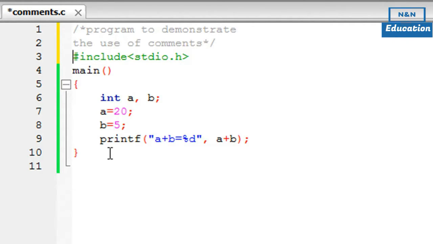So this was our discussion on comments. The next thing we're going to talk about are the operators.